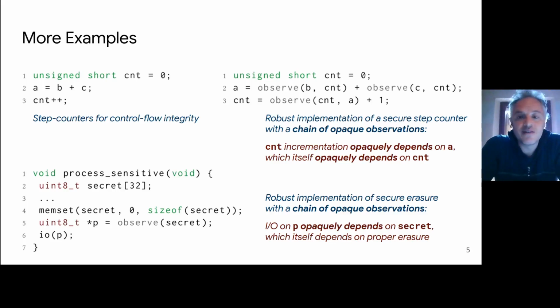So one way of preventing dead code elimination in this case and proper ordering of the memset is, again, to insert an observation of the secret buffer by mandating that this observation takes place after the memset and before return from the function.